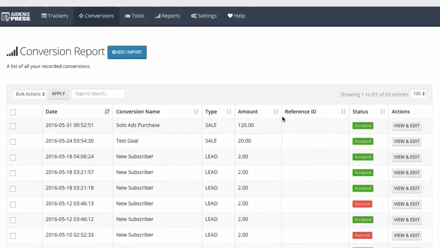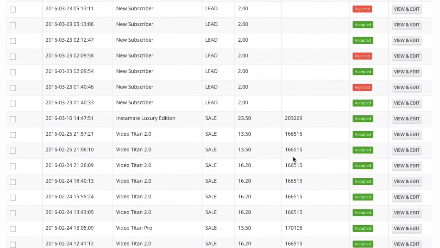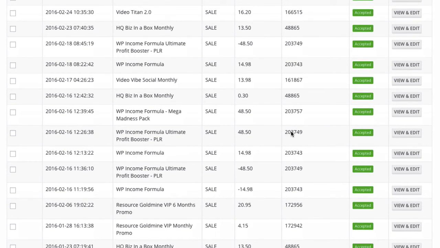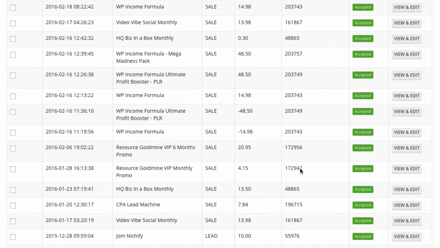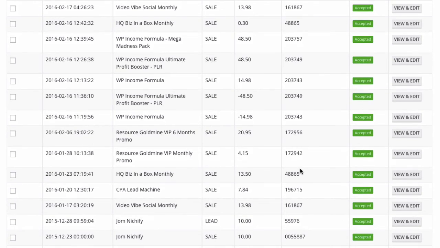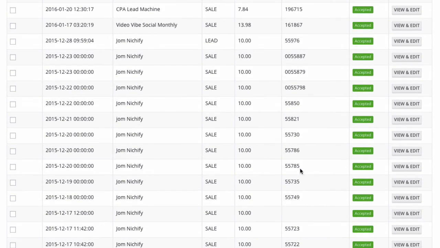Now, in this column here, reference ID, this is the unique transaction ID given by JVZoo, okay? So there is a built-in checking and alert system in AudiencePress as well to prompt you if you are trying to upload a duplicate reference ID. In which case, I do recommend that you reject it if it is actually the same sale. You don't want to be recording the same conversion or the same commission twice, okay? All right, so everything looks good over here.